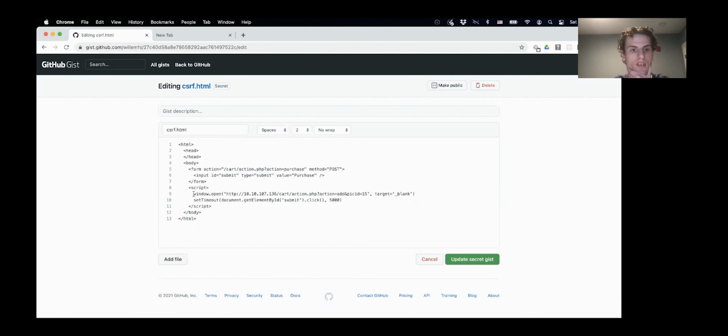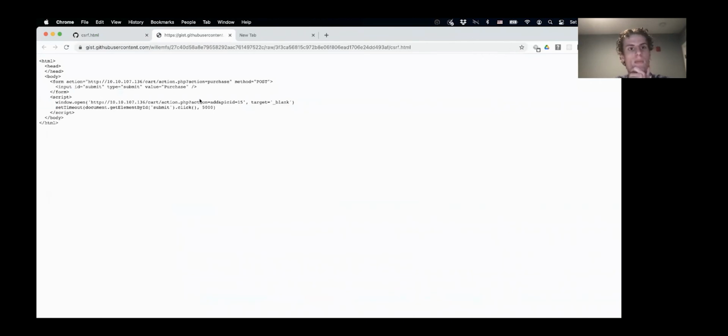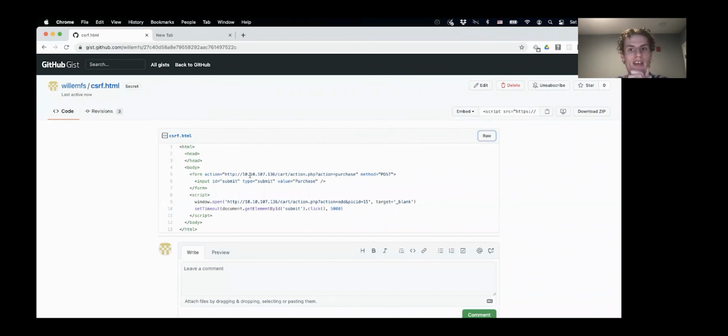Now this script will open a new tab with the picture ID to add it to Bob's cart. Then it'll wait 5 seconds, or 5,000 milliseconds, and then it'll click this submit button to purchase it. So let's add the URL here as well. And there we go. So this is nice, and we can view sort of the raw HTML page here. But we really want this HTML page to render, so that it really runs for Bob.